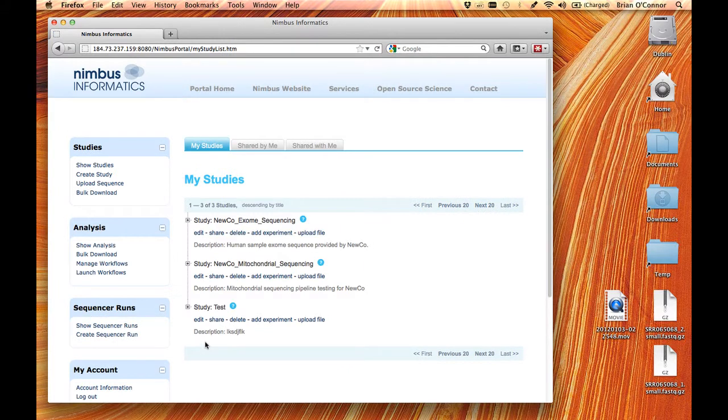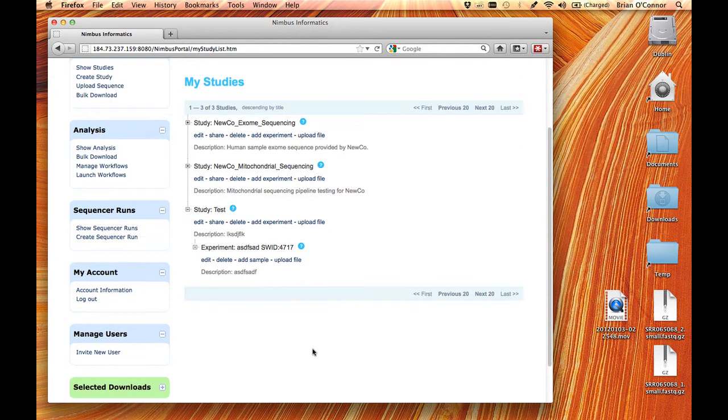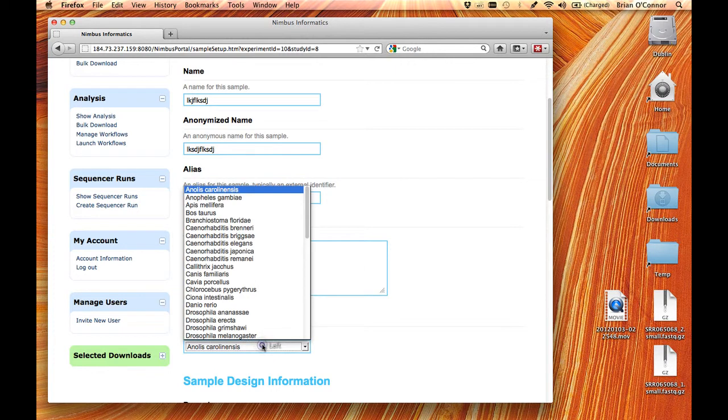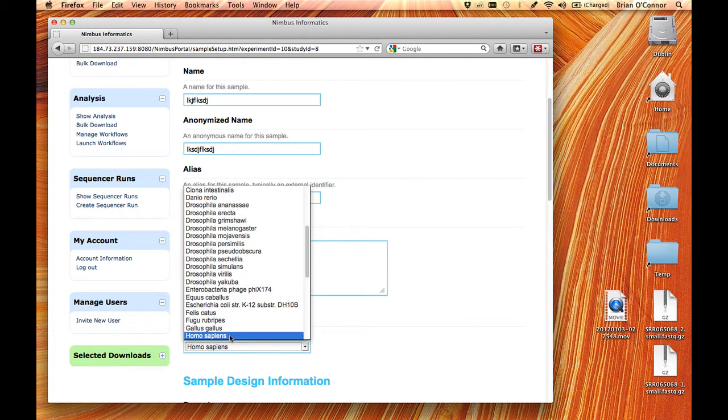Okay, so now all my samples that have been sequenced in this way using this technique on the GA2, 50 by 50 paired end run, I can associate all those samples with that particular experimental design. So in this case, I'm going to say test, and I'm just going to fill in a little gibberish here and here. And then I'm going to say that this sample is from Homo sapiens.